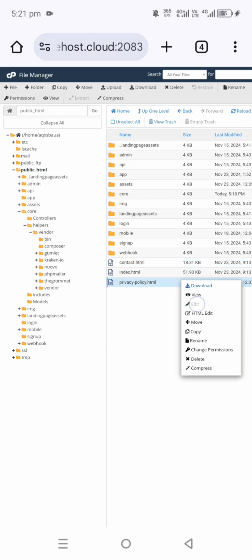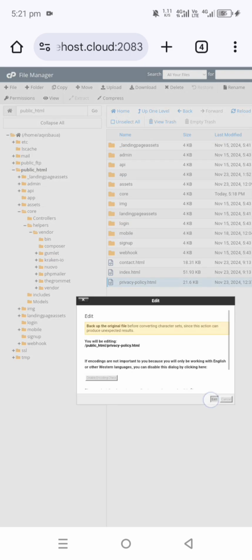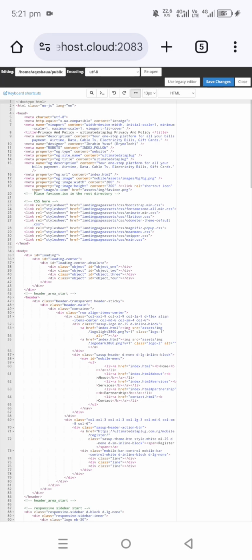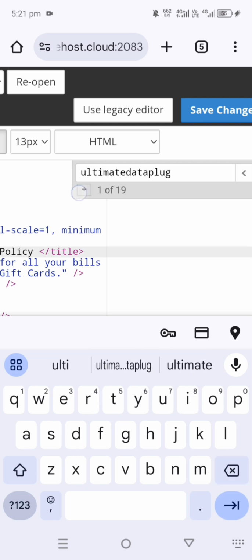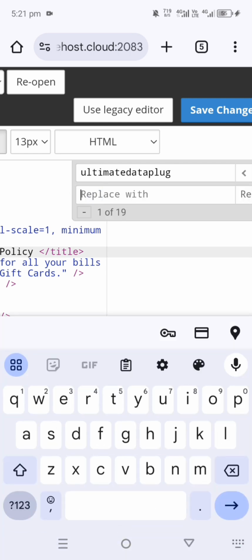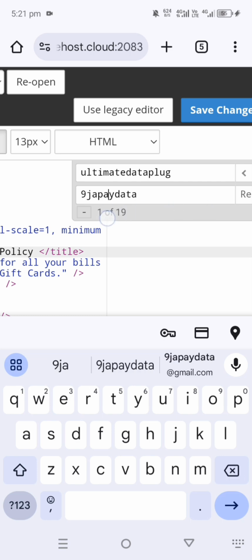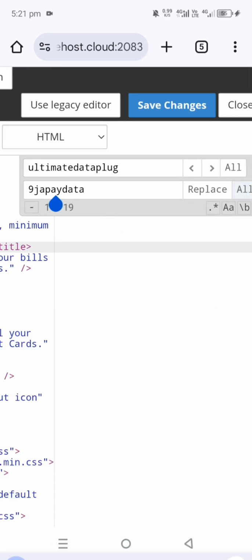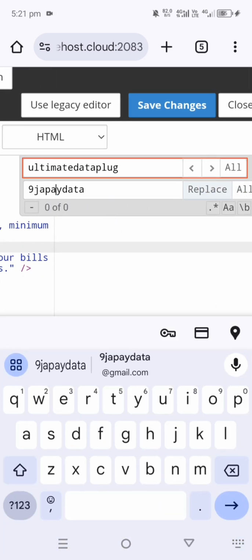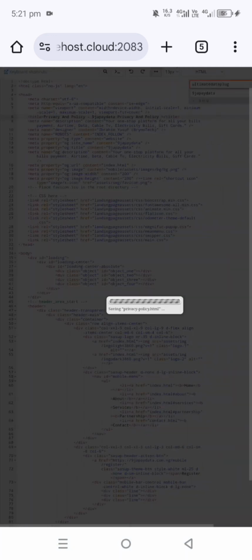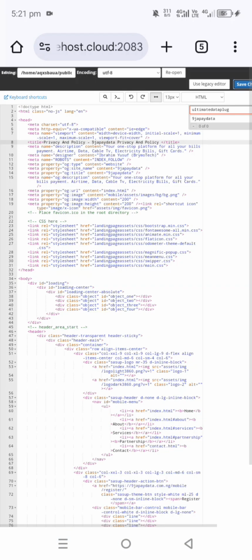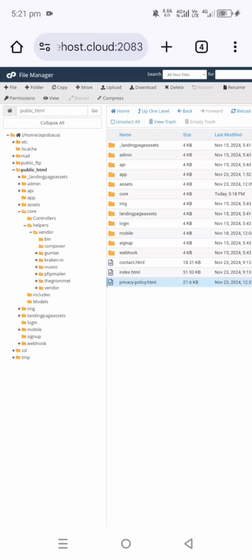Then click on privacy policy and click on edit. Also, we are going to change the same thing here. Write ultimate data flock, then click on this plus icon, write Niger Fee data, then click on all and click on replace. After that, we are going to click on this save change, because we have replaced all the details. So right now we have done everything.